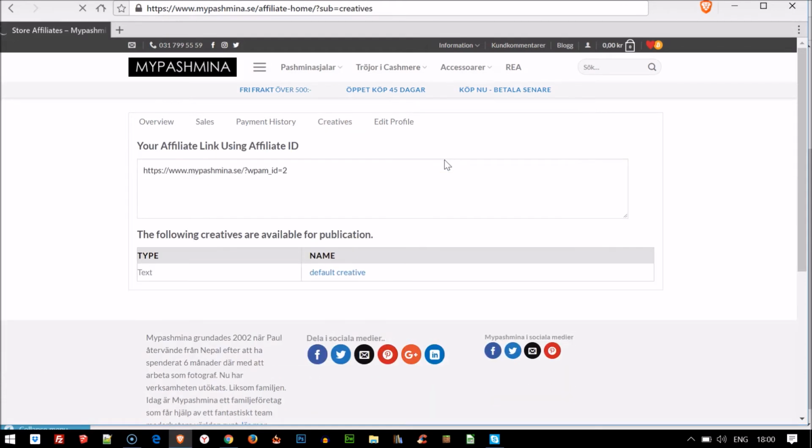Creatives, you can get your affiliate ID link here. So basically any of your links are going to end in this. And we will add some different pictures and links, text links here. And you can just use those. So you could easily just use this link if you're posting on Facebook or Twitter, and edit your profile.